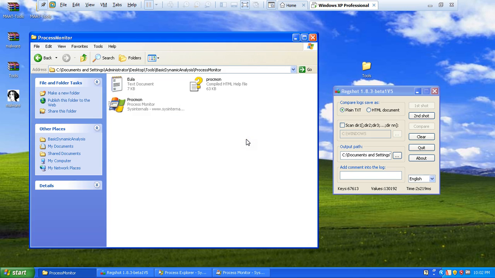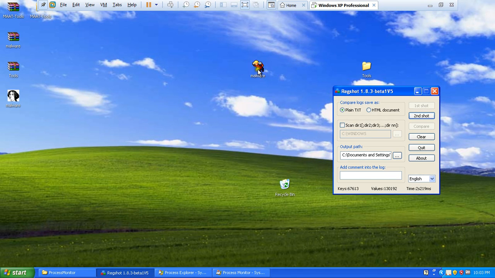Now after we have taken a snapshot, we can run the malware. The malware is called malware.exe. So let's run the malware now. Okay, after the malware has started running, you can take the second shot from RegShot. Okay, right now after the second shot has been taken, you can press compare, but let's go on to that later, and let's go on to Process Explorer first.